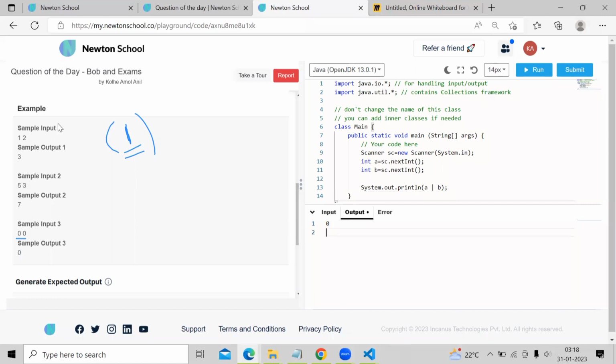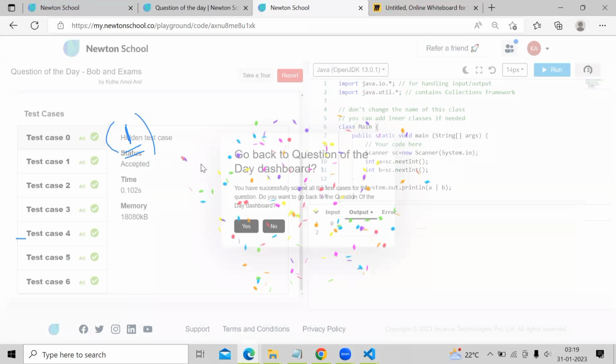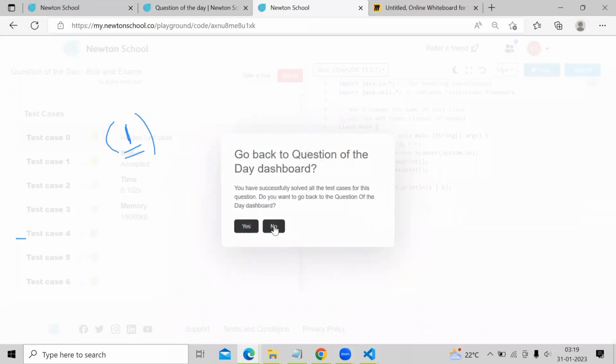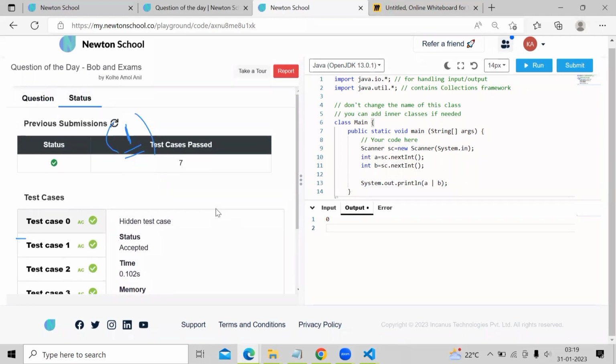Now all the sample inputs are showing the correct output. Now let's try to submit the code. Click on submit. Okay, here you can see that all the test cases have been passed. Okay, so that's it in this video.